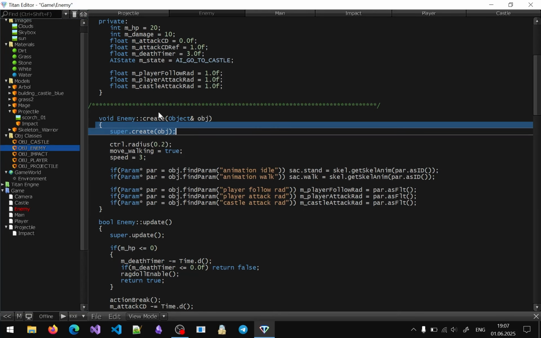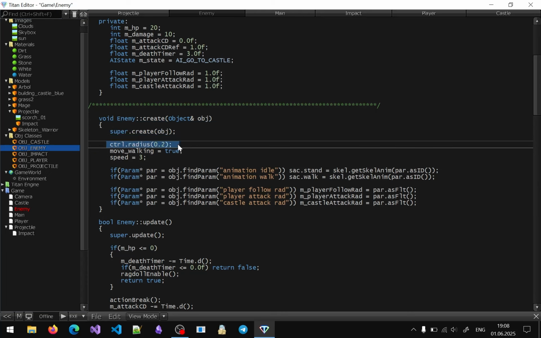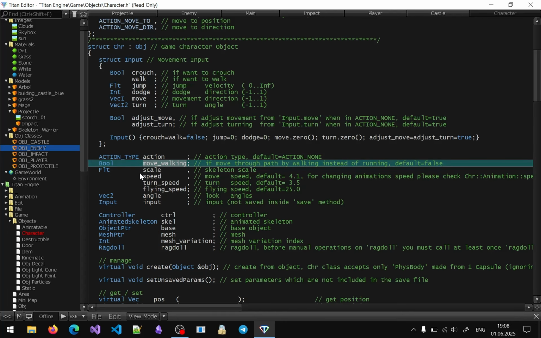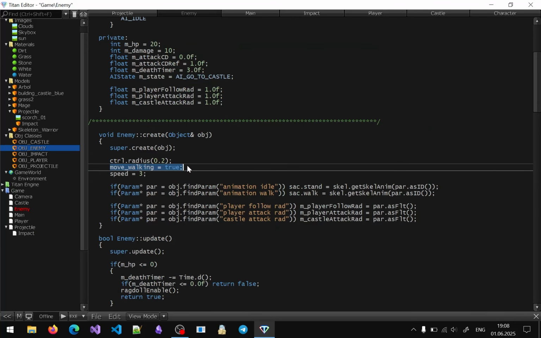First, we create the enemy. We call supercreate just like before. This is the same movement fix that we had for the player. And we also have these 2 lines, move walking and speed. You can see they are defined in game character. And the reason we need to set move walking to true is because the speed, when we set it like this, only affects the walking speed of the character, and by default the character is running and not walking. So if we change this value without setting this to true, the speed won't change. And I want the enemies to be a bit slower than the player, so that the player could run away from the enemies if they need to.